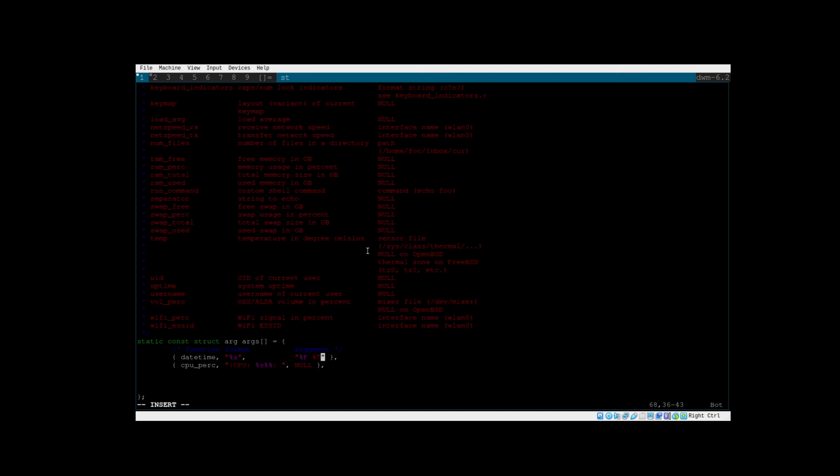Now I want to mention one quick thing here. We're going to change the date and time format. But before we do that, we're going to put a space between the %T and the quotation marks just so it's spaced out inside the status bar.